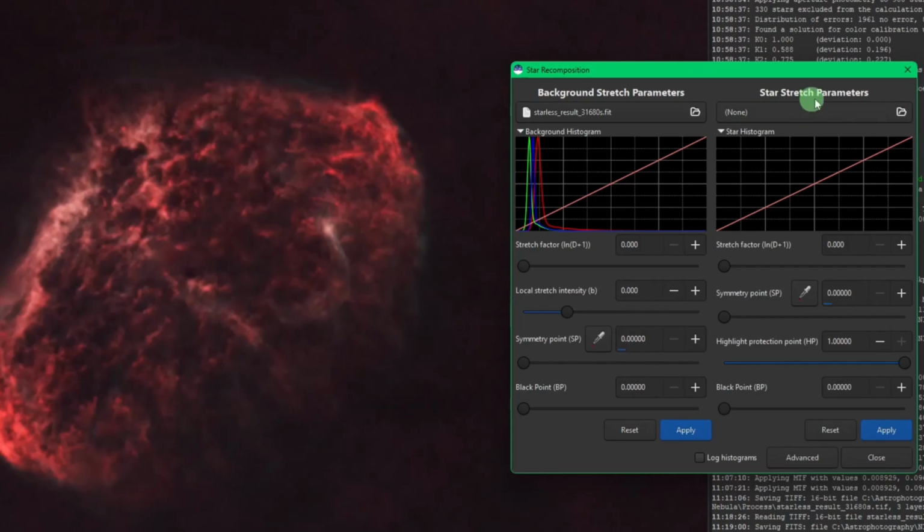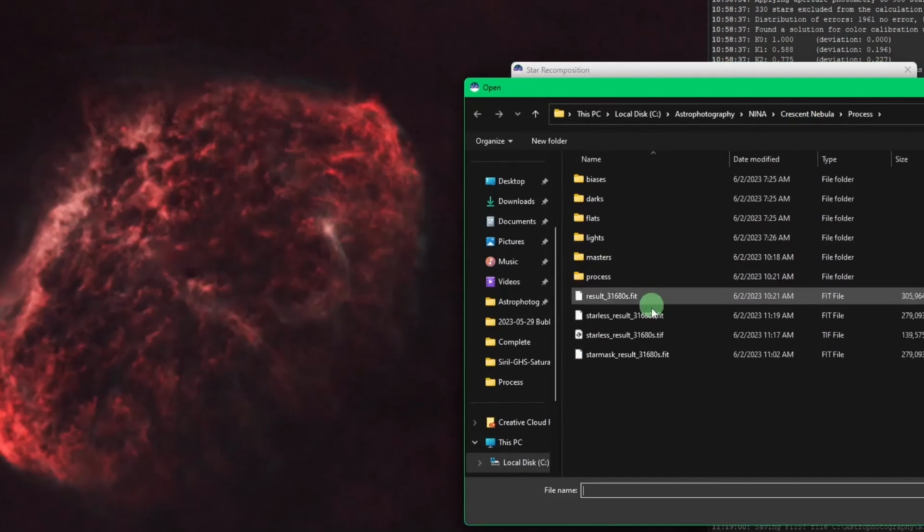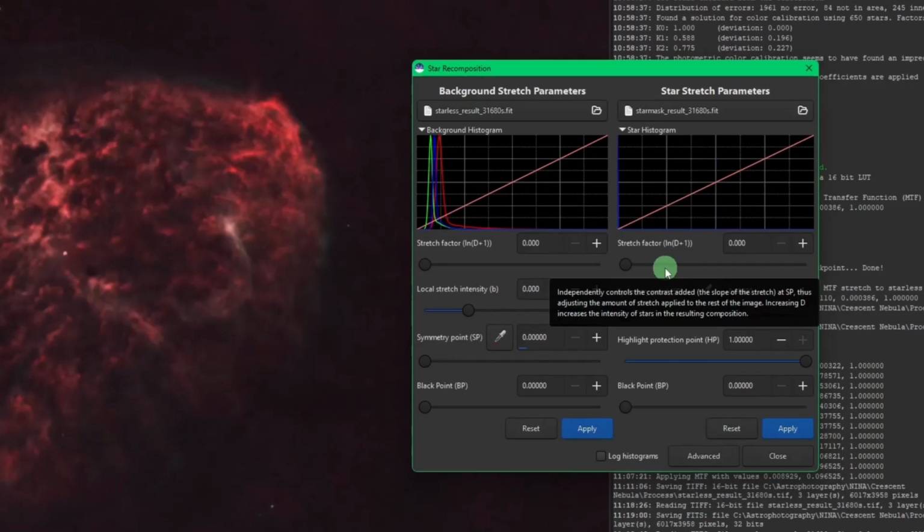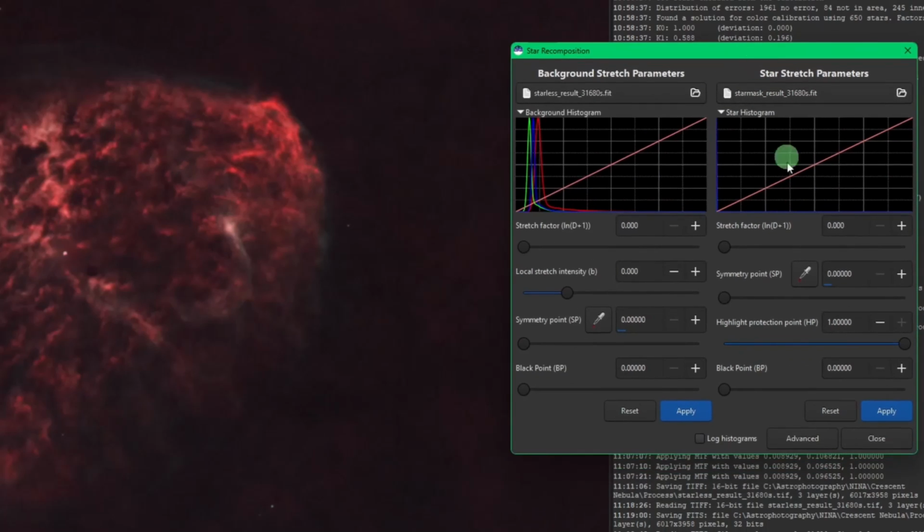And then over here on the star stretch parameters, we're going to click on the area that says none, and we're going to find that star mask file. And we're going to double click and open that. All I want you to do right now is just play with the stretch factor on the star stretch parameter side. There's other ways of doing this, better ways of doing this, but again, this gets into the generalized hyperbolic stretch stuff, which I have covered in another video if you're interested. But for a beginner's tutorial, we're just going to keep it simple.